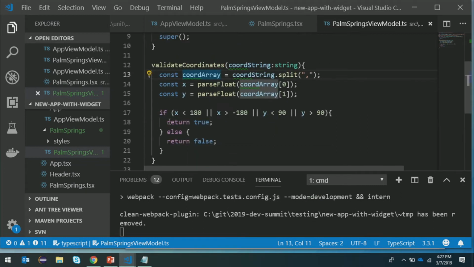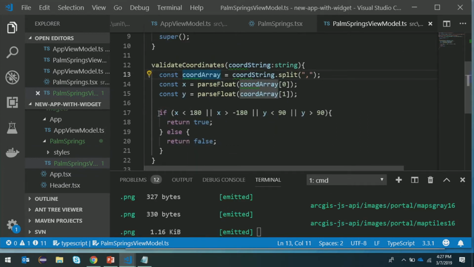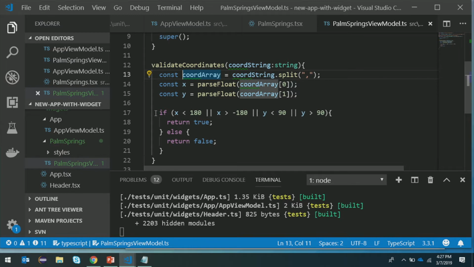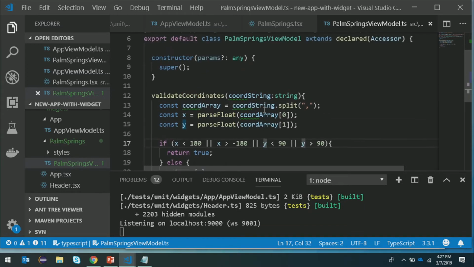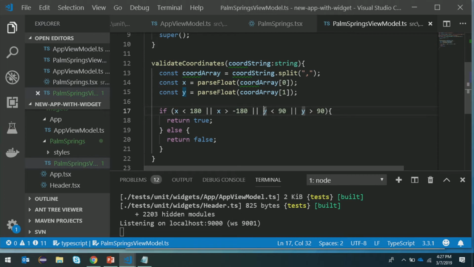Let that run, and you can see that's probably going to fail. I think you can all see why. We have the numbers wrong here. I've done y is less than 90 and y is greater than 90. And we'll talk about the best way to work on that now.